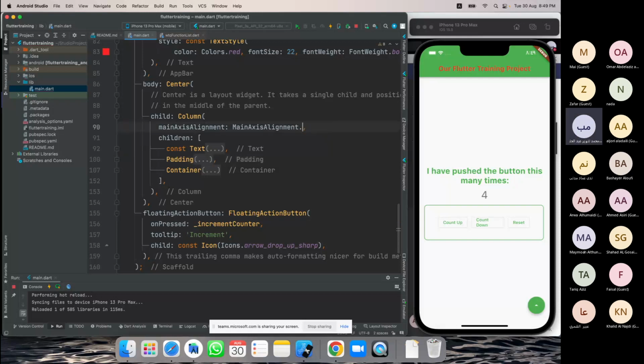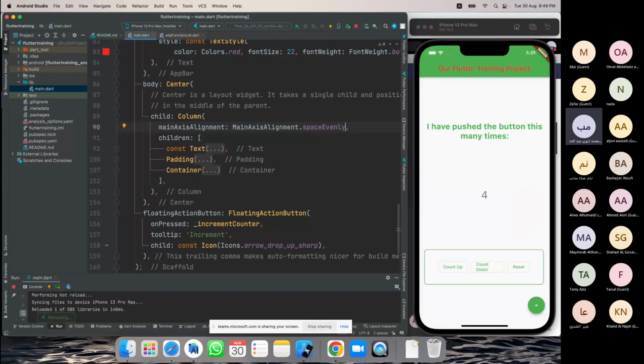Like here, like in the row we spaced around or spaced evenly the components. In the column you can also do it. You can make also the other ones.